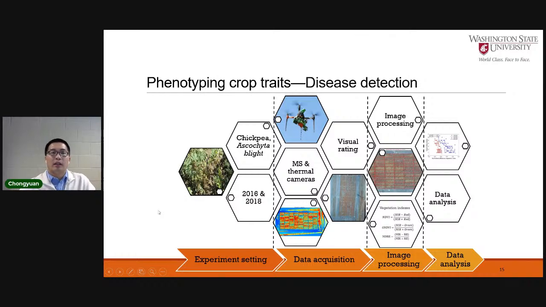So here I just give you a summary of the experiment. In this study, we use a UAS, our ATI Eggbot, and three sensors, two multispectral cameras and one thermal camera, to collect the aerial data. We also collect visual ratings as ground truth. After that, we use the pipeline we developed to process the images, extract features, and evaluate the disease severity. Later I will talk in more detail about the pipeline that we use to extract features.